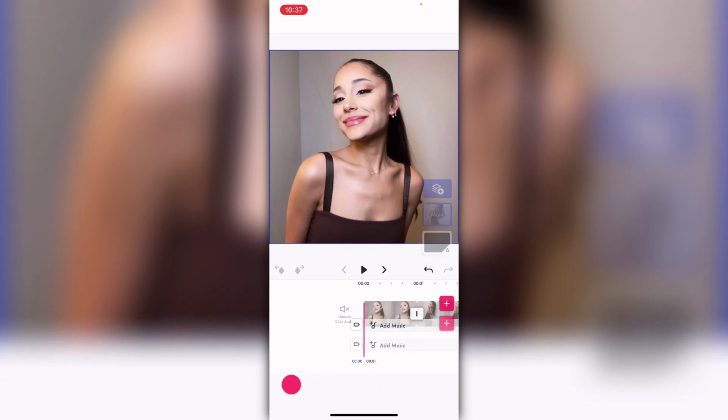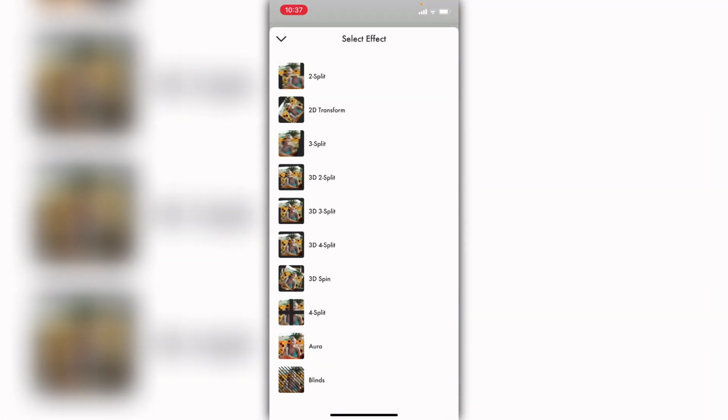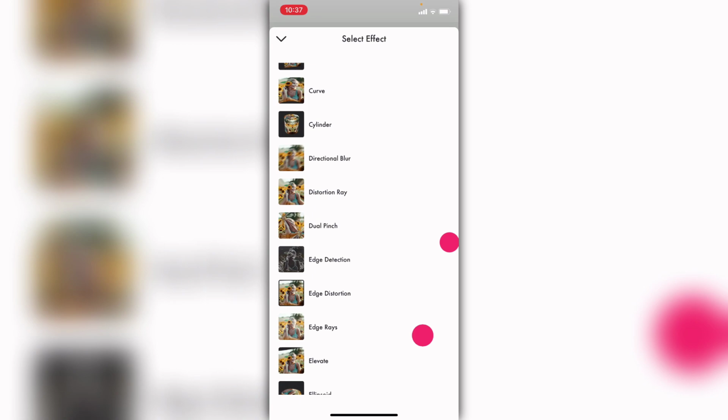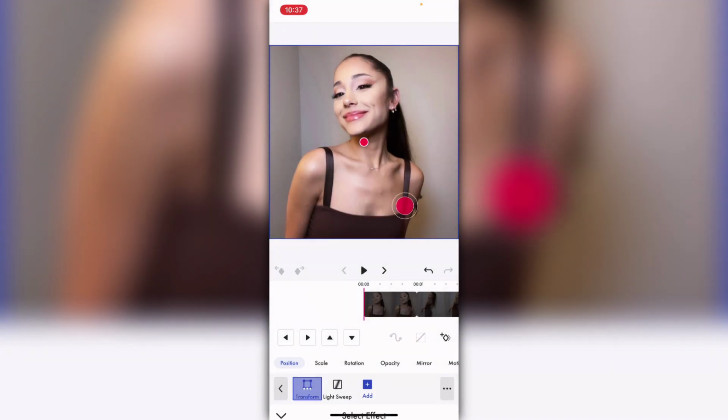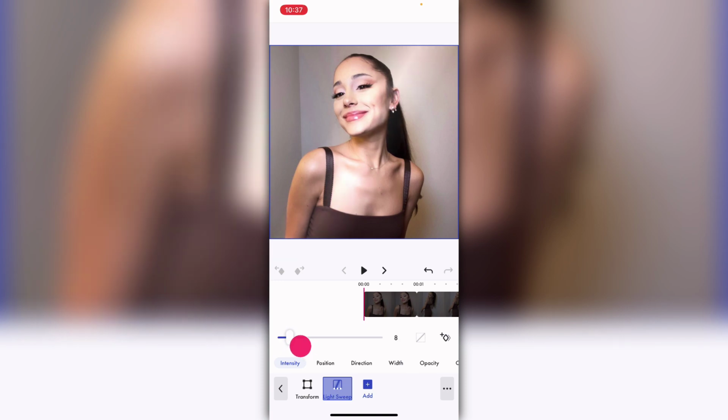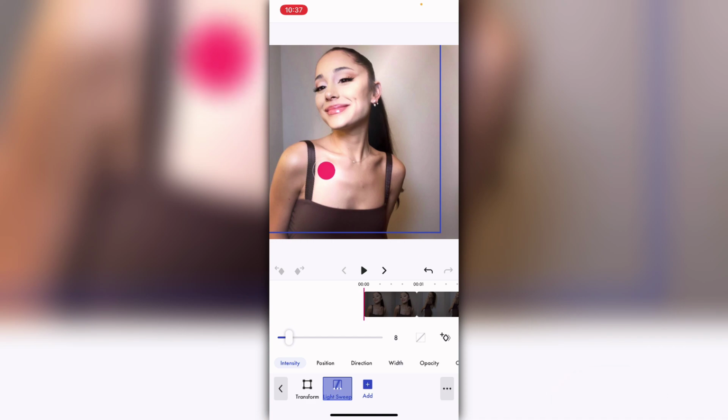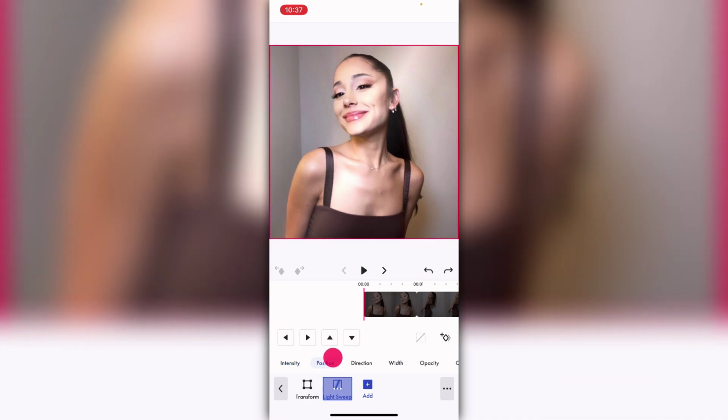Now go on to keyframe and then add, and go ahead and select effects and look for light sweep right here. Fun thing about this one is that you don't have to go into the position and move it. You can move it with your finger. So I'm going to go ahead and move it with my finger, and I'm going to move the light sweep up to here. Now I'm going to add a keyframe right there.